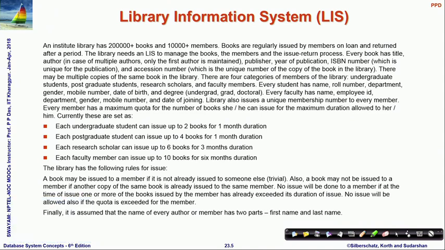The general rule as specified by this library is that a book may be issued to a member. Naturally, if it is not issued to someone else, the book has to be available. Also, a book may not be issued to a member if another copy of the same book is already issued to the same member.